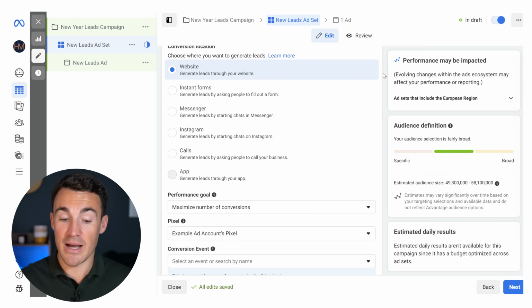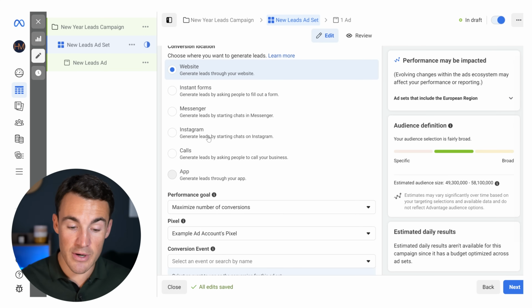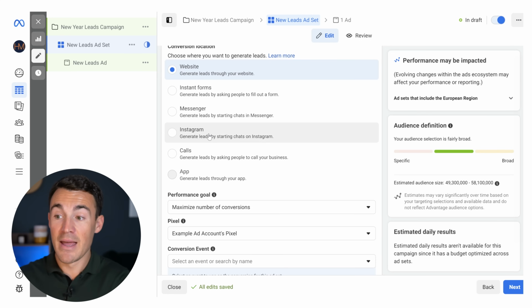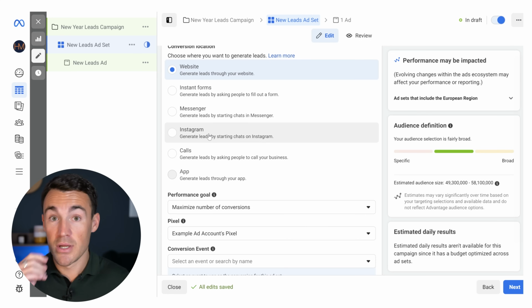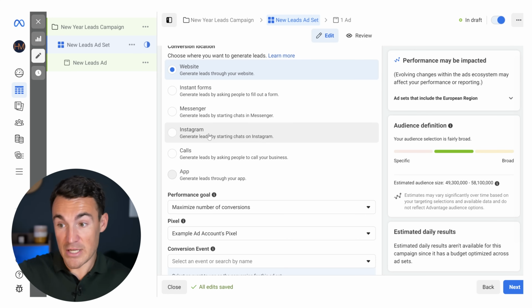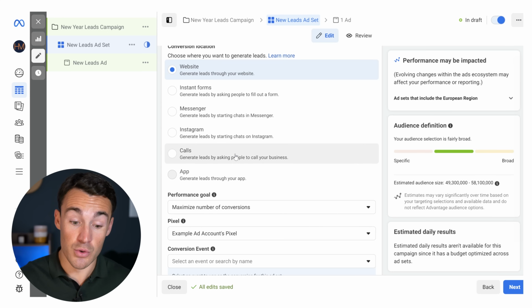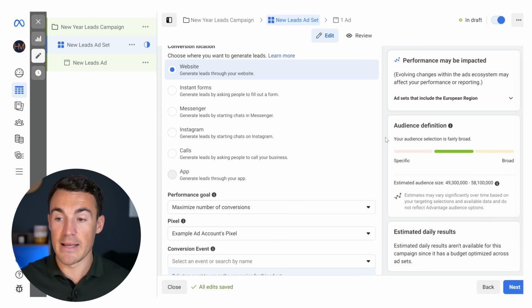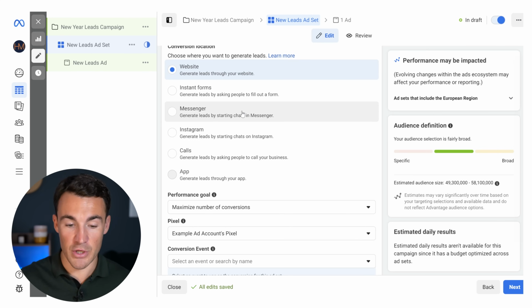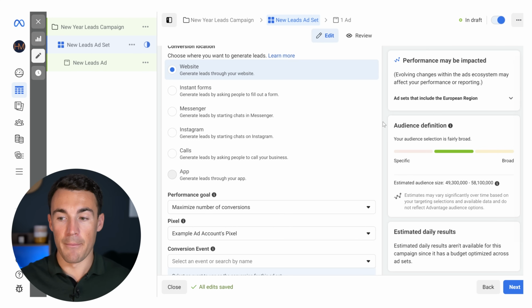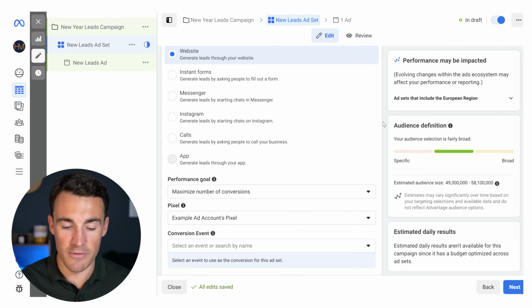So that's conversion location. Now there are other options, things like Messenger, Instagram, where you can send people there and get them to send you a message through those apps and then progress people through your sales funnel that way. You could do calls, get people to try and call you directly. Not something I'd recommend for now, more of an advanced setup. There is great stuff that can be done with Messenger, Instagram, but it can get quite tricky. So I'd leave that off for now.